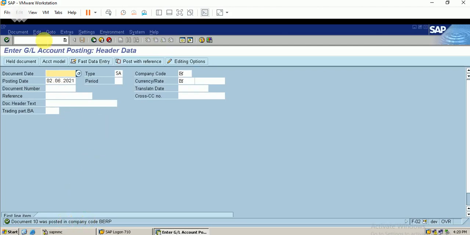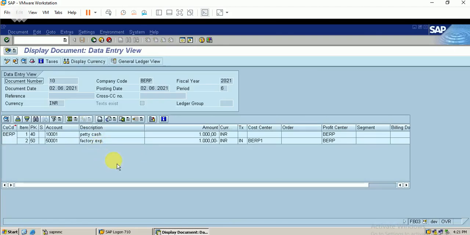So let me display the document. I posted this document just to show the non-leading ledger document. So this you can see, and this is the general ledger. Sorry, this document is posted in the leading ledger. So just click on the general ledger view.